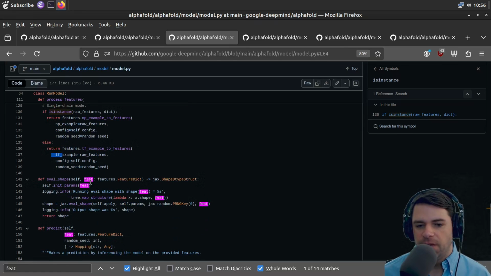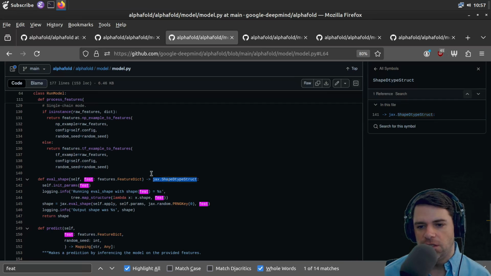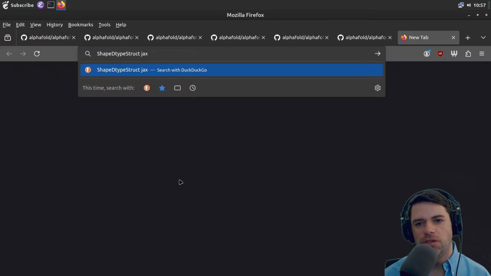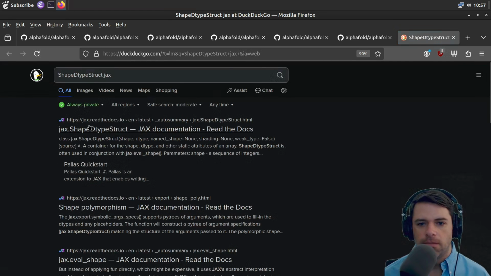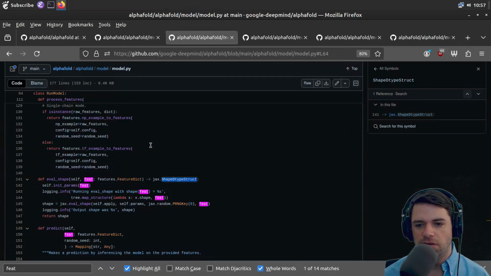And then eval shape is going to take some features, and it's going to return a Jax ShapeDtypeStruct, which I have no idea what that is, but presumably some way of wrapping up dtype information. A container for the shape, dtype, and other static attributes of an array. Okay, and so first of all, we're going to init the parameters when you pass in eval shape. And then we're going to call Jax eval shape with the features.